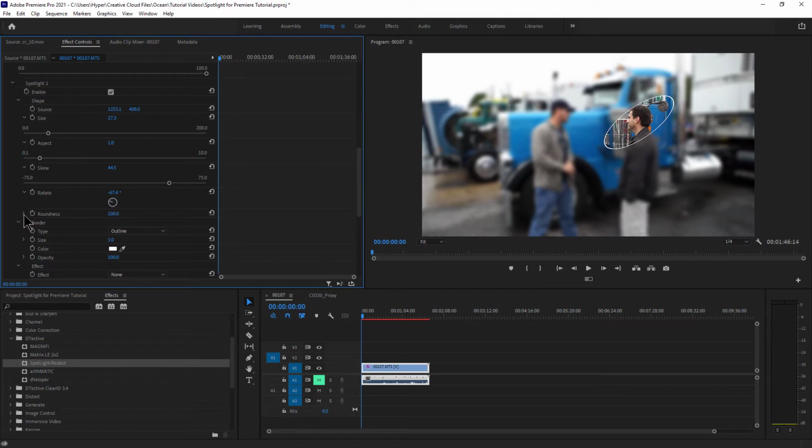And then roundness is the roundness of the actual spotlight. So if you wanted the spotlight to be an actual square, just make this zero. And it's more of a square, in this case a diamond. We can change the skew. And then rotation.